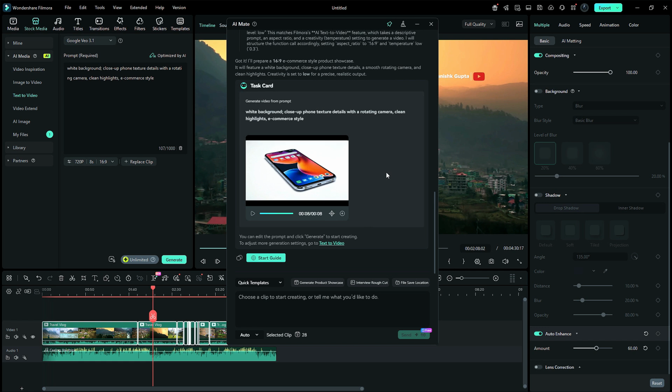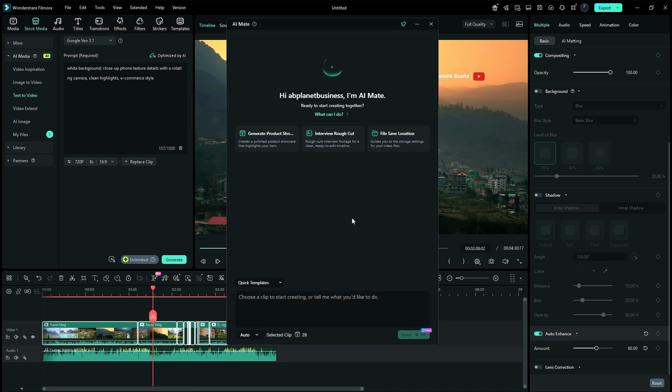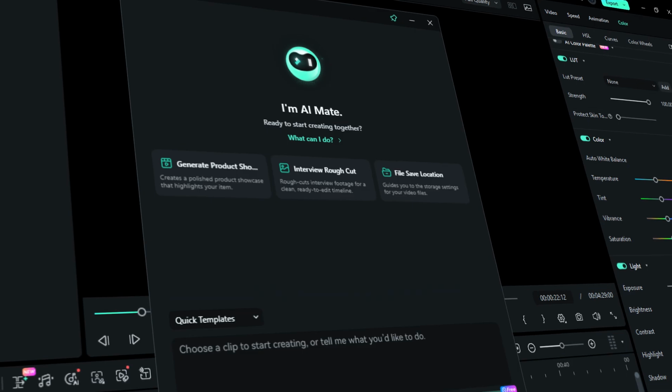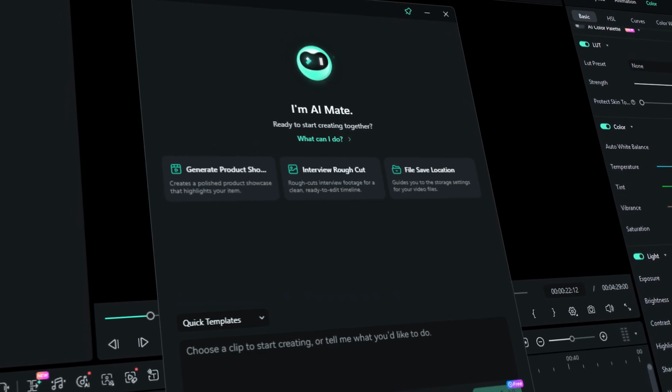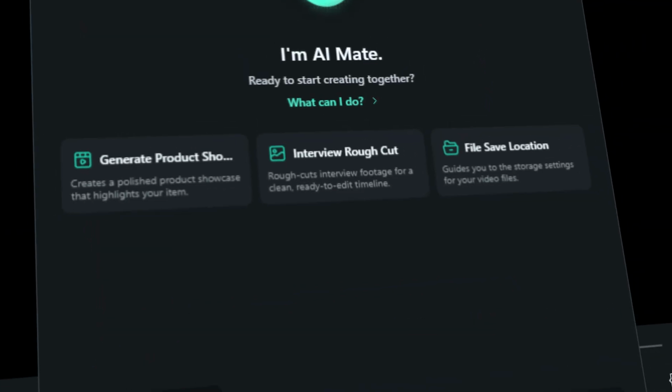If you want to clear all previous conversations with AI Mate, simply select the Clean tool from the top, choose Clear, and AI Mate will be ready for your next project. Whether you're new to Filmora or looking for faster solutions, this assistant is surprisingly powerful.